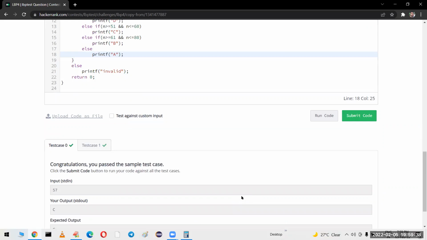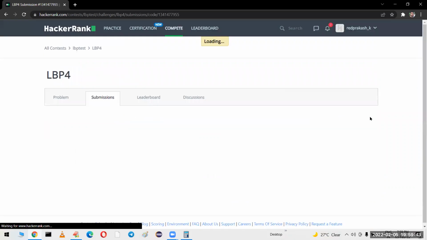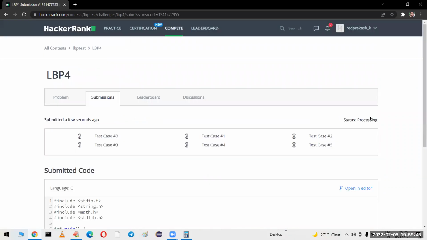Okay, sir, you can see both the test cases are passed. Let me submit the code for final approval. Yes, all the test cases are passed successfully.